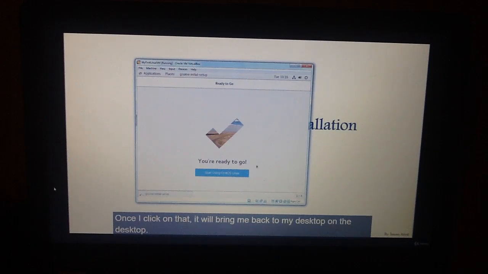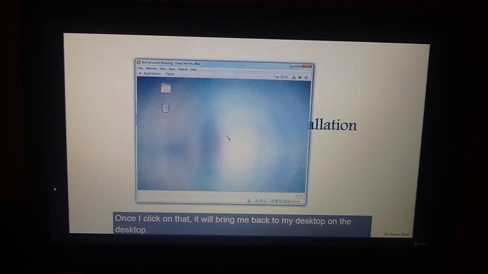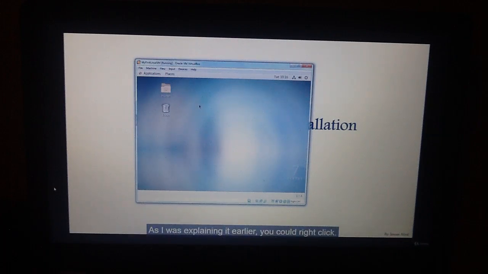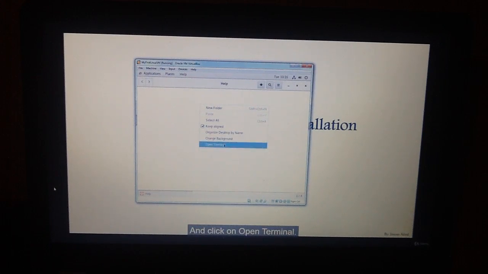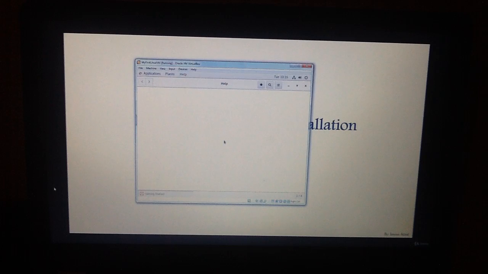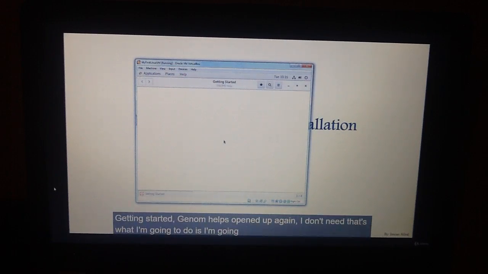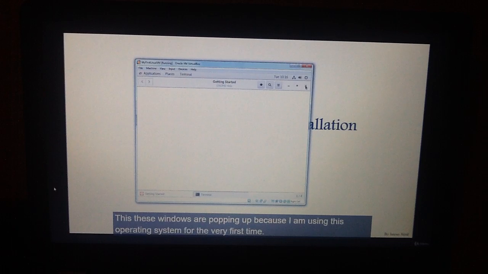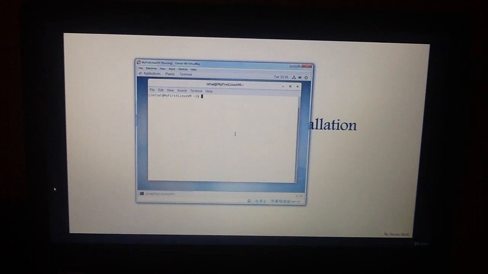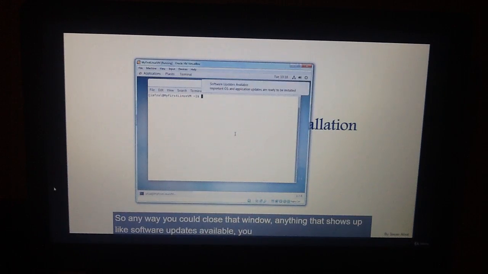Once I click on that, it will bring me back to my desktop. On the desktop, as I was explaining earlier, you could right click and click on Open Terminal. By the way, the GNOME help getting started window opened up again. I don't need that, so I'm going to close it. Again, these windows are popping up because I am using this operating system for the very first time. So I could close that, and I could start the terminal back again.